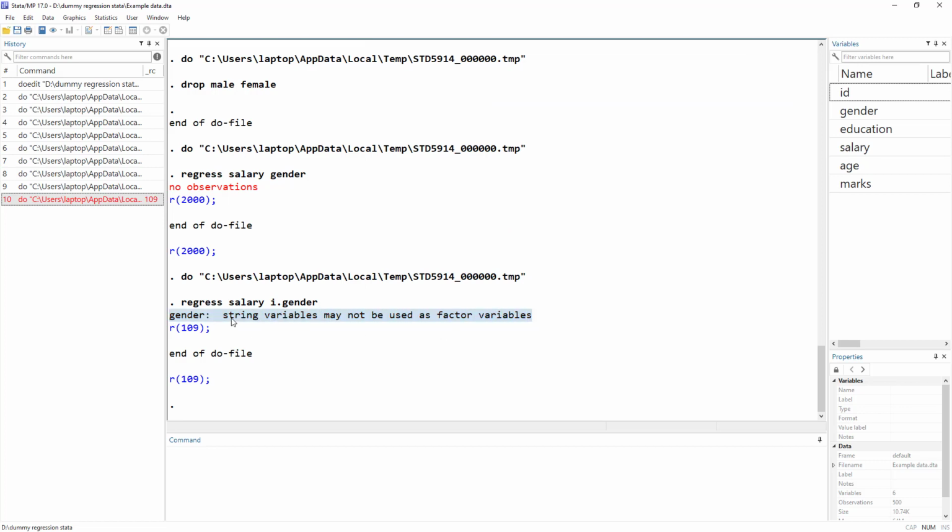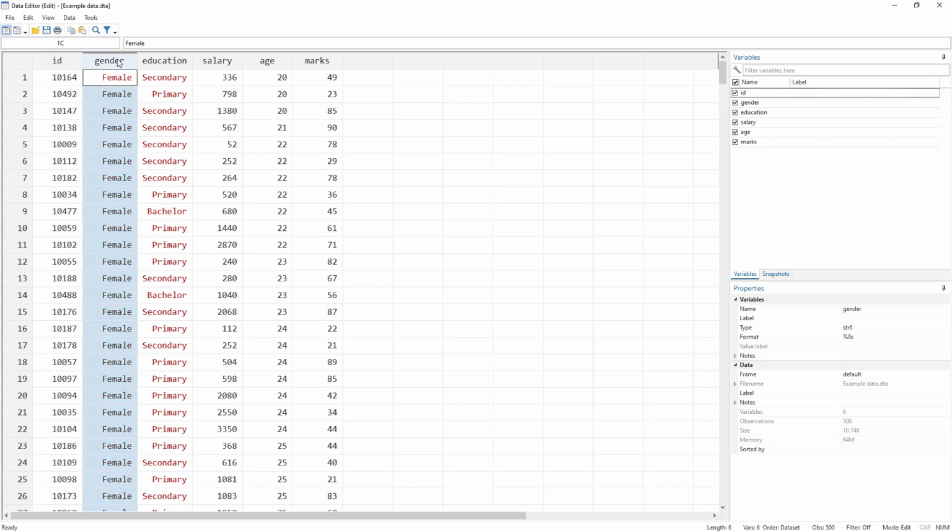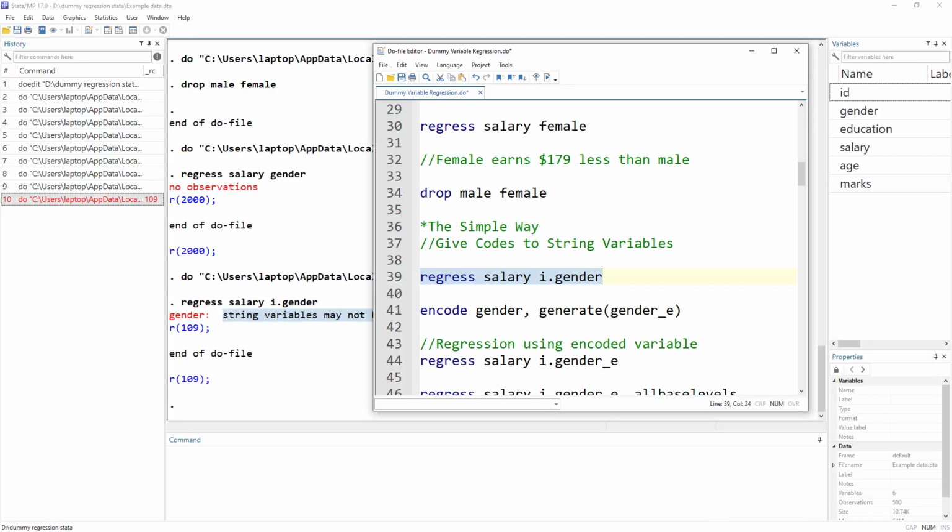explicit. It says that gender is a string variable, and string variables cannot be included in regression. So what does that mean? It means that this gender, you can see that it is highlighted red, is a string variable, and string means it is a character, alphabetical variable. For a categorical variable to be included in regression in Stata, we have to convert it into a coded variable. So we have to code it.